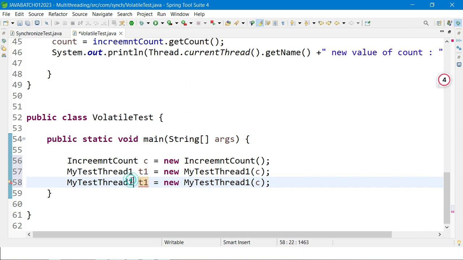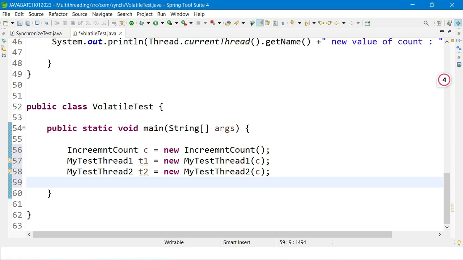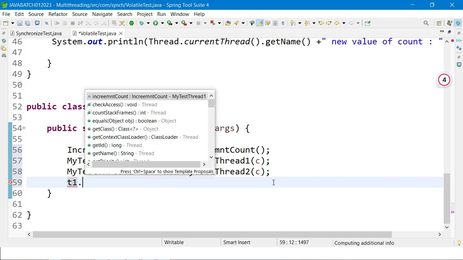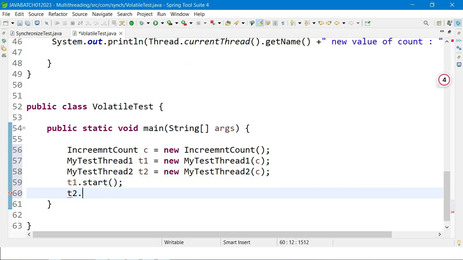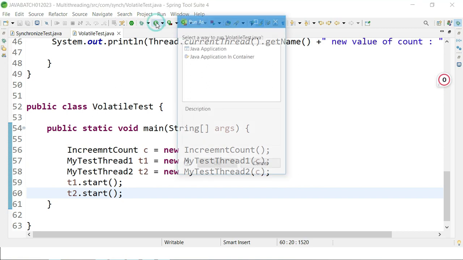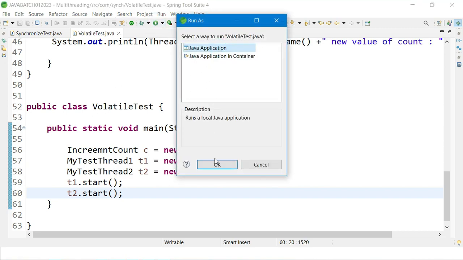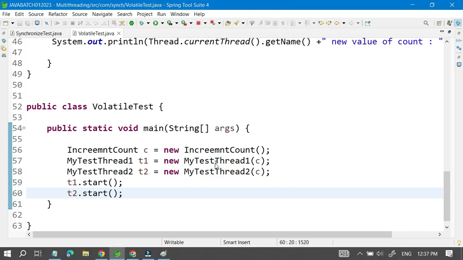This is t2, this is also t2. So we have created 2 threads, and these 2 threads I'm going to start. So I will write t1.start and t2.start. Both threads will start, and let me run this one. Once we run this, you can see the output.